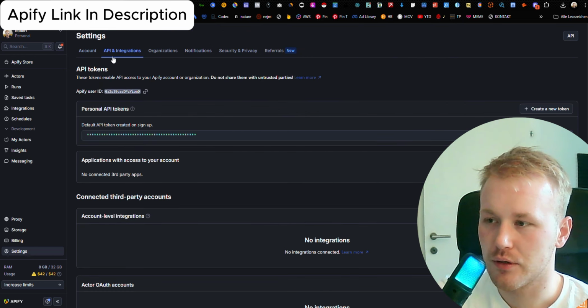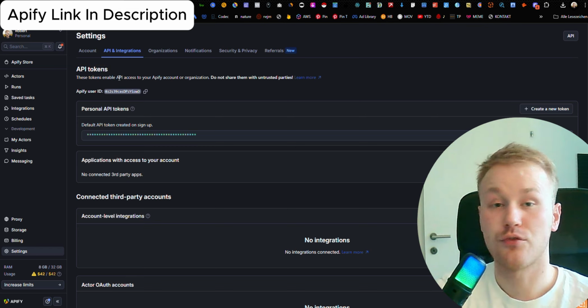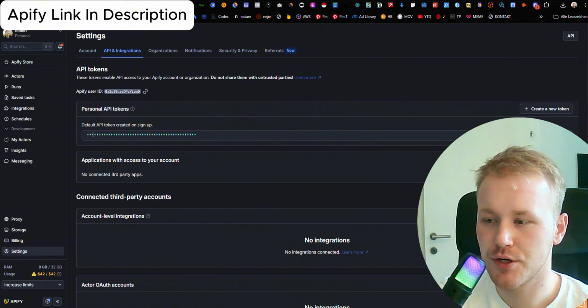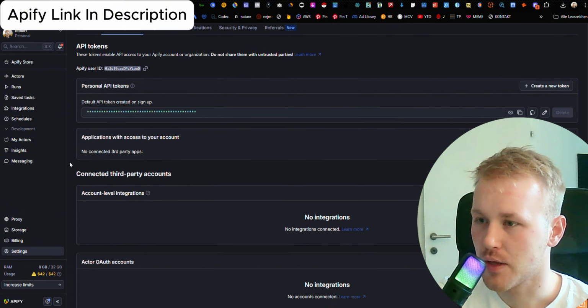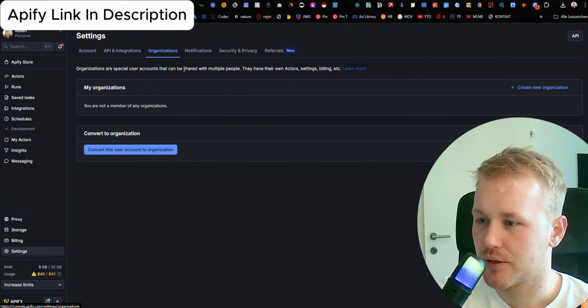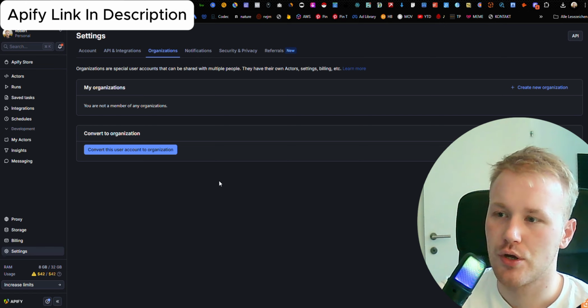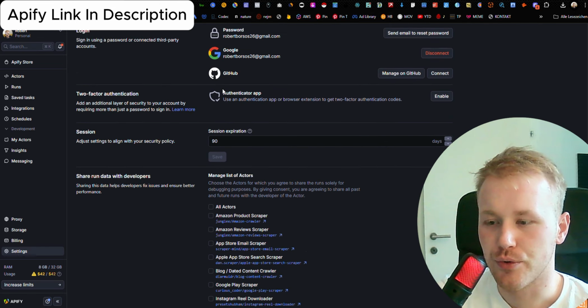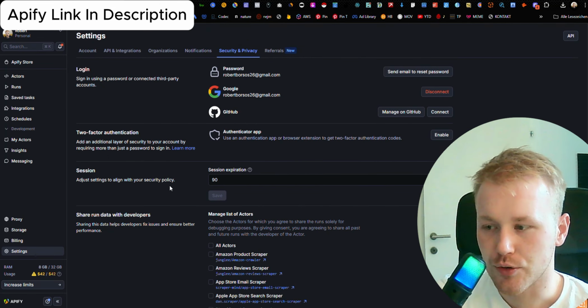If you want your API token, if you want, for example, connect with N8N, then you would need this token here. And you can also connect and invite team members, have notifications sent somewhere, and your security managed here.